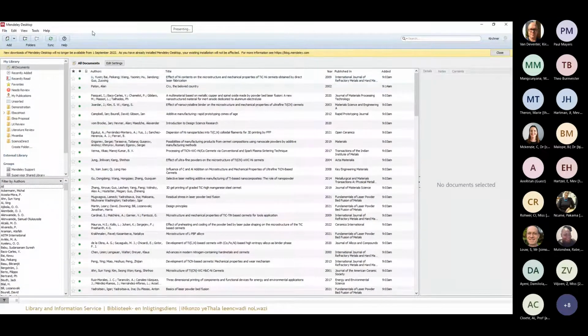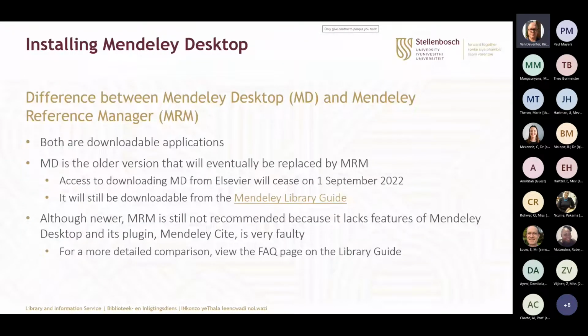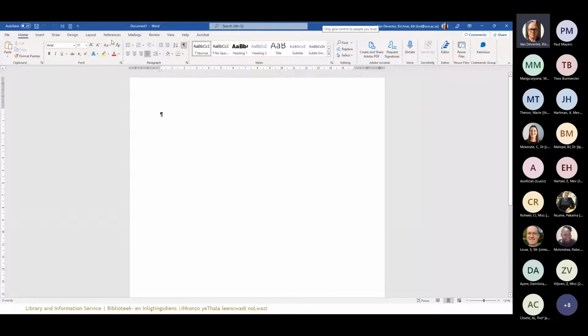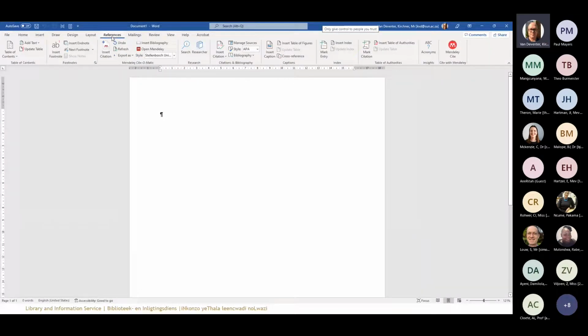And yes, so the other thing I want to highlight as well, just in case some of you have installed Reference Manager, I want to emphasize a different aspect also. And this is in Word. If you go to References, we have the Mendeley Site-O-Matic, and I'm going to go into more detail on this later. This is the plugin that works with Mendeley Desktop. And then we have Mendeley Cite here that works with Mendeley Reference Manager.